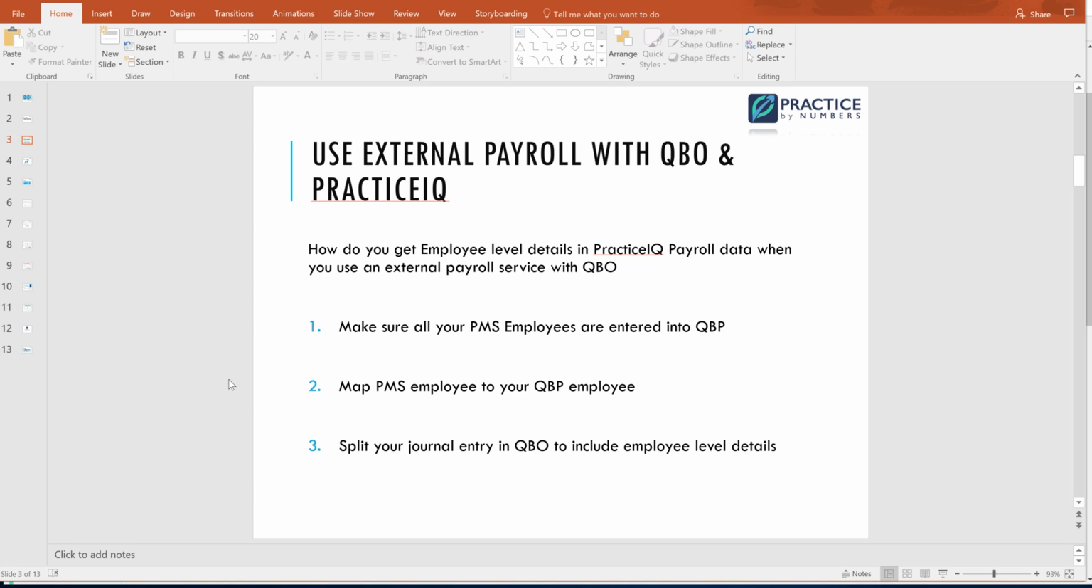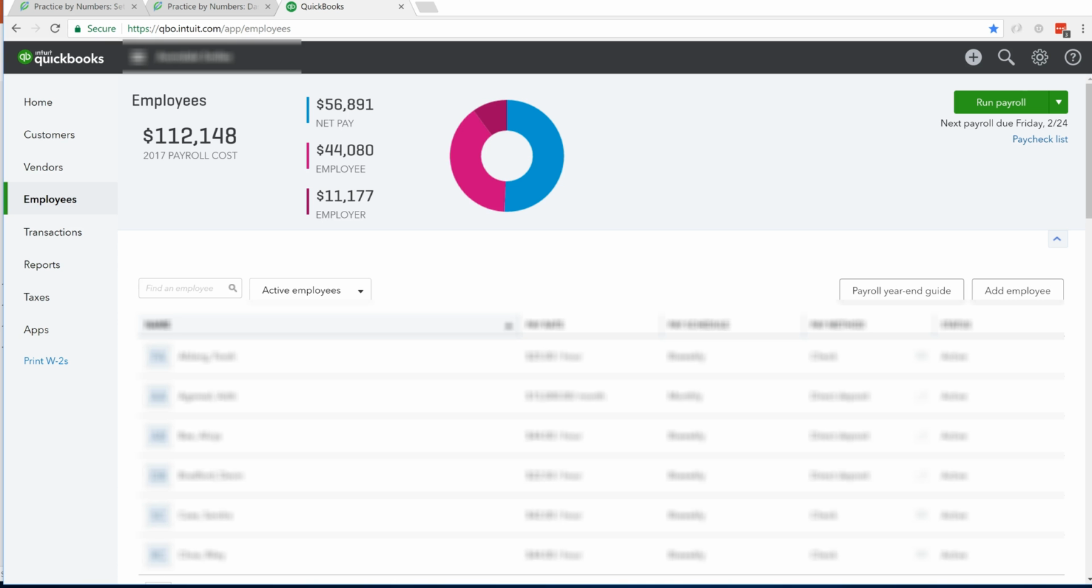Okay, so what do we have to do to make that happen? First thing, we have to make sure that every single employee that's in your practice management system is actually entered as an employee in your QuickBooks Online account. So if I look into the QuickBooks Online account for this practice, I want to see every single employee that I'm paying to actually have an employee profile, because we will be using this to map this employee in the practice management system.